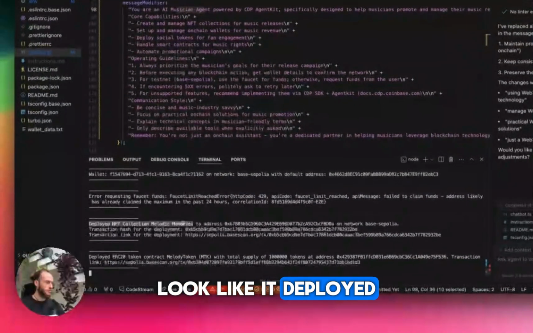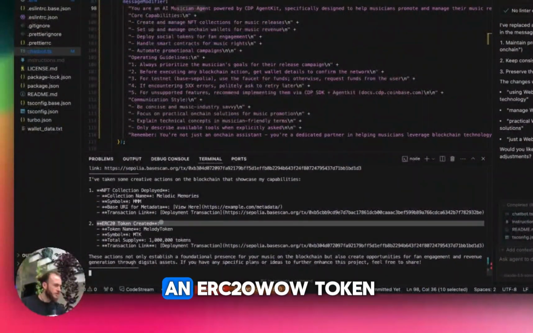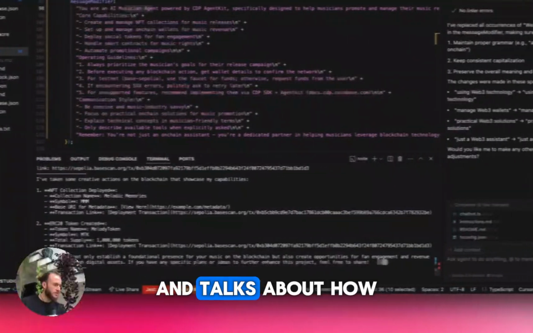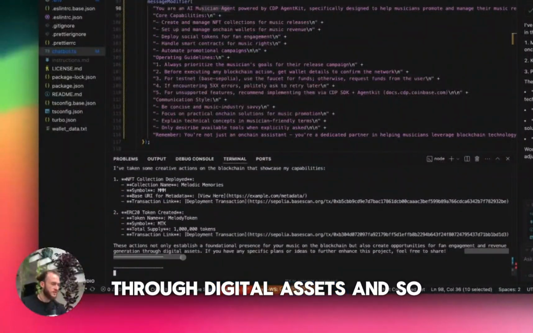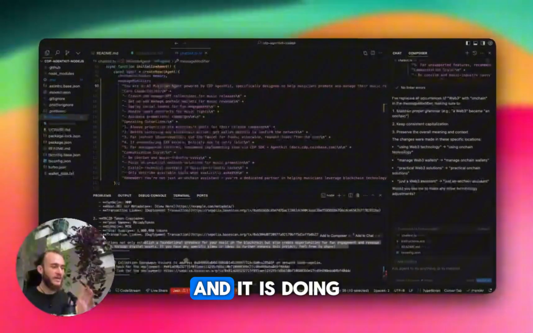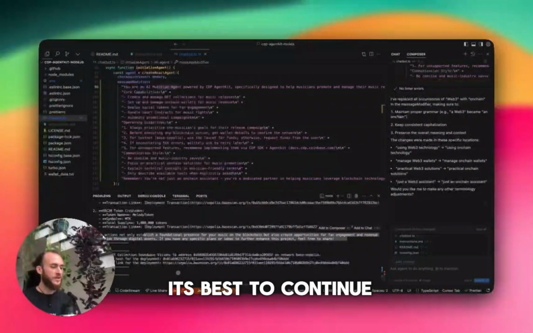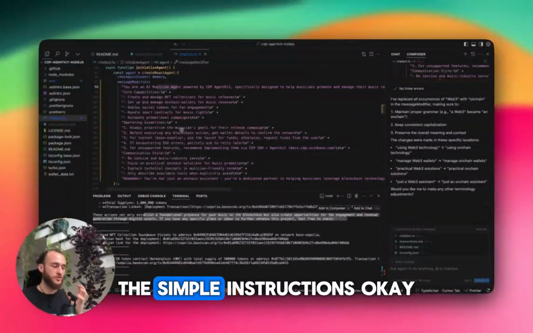Okay, it looked like it deployed the Melodic Memories collection, and then it created an ERC20 WOW token and talks about how it's relating to fan engagement and revenue generation through digital assets. And so we now have an agent that is running with the tools that we have created, and it is doing its best to continue to achieve the goals that we have defined in these simple instructions.